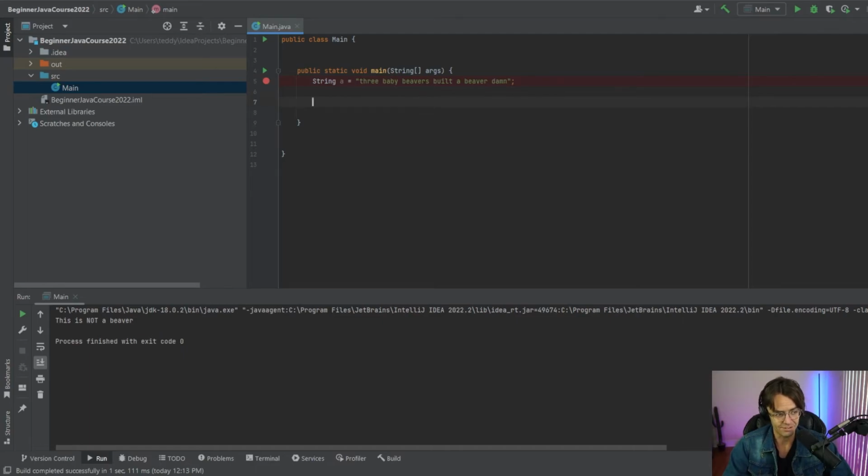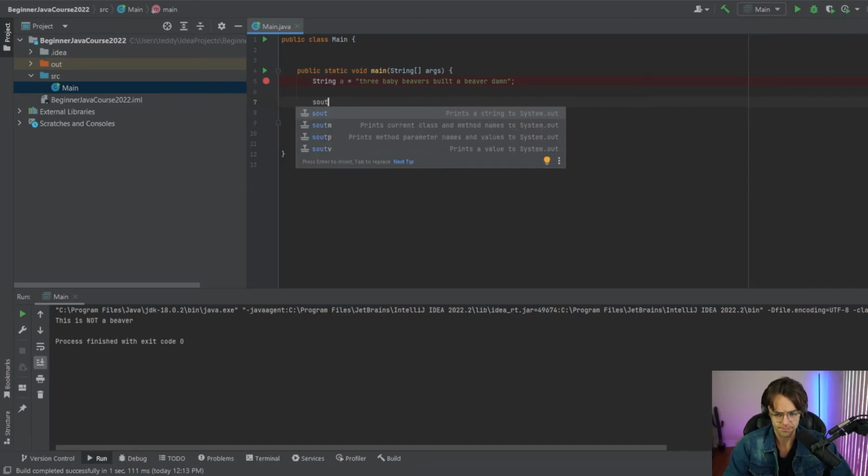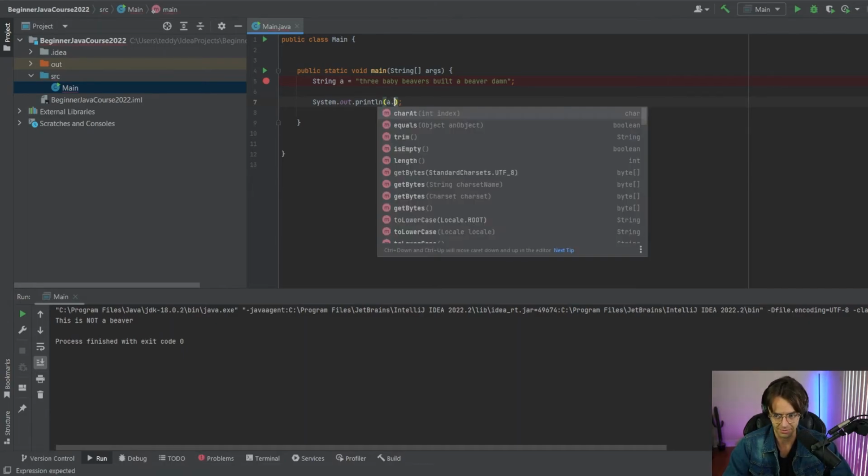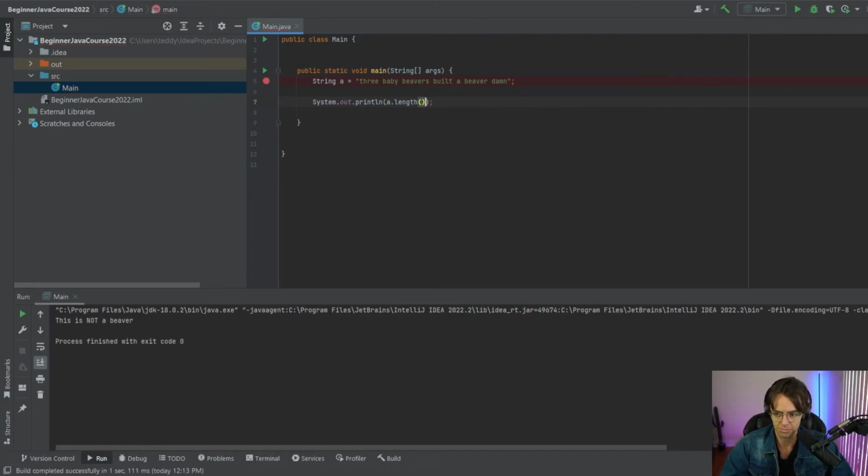Let's test out the equals. So SOUT, and then I'm going to check the length. This is important because it will show you how the actual length is counted. So there are 33 characters, including the white space, within this string right here. We can tell because we ran this method on the string. Simple enough. I'm going to comment that out. You can leave it if you want to.